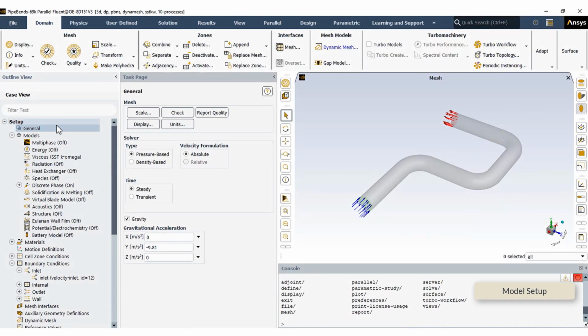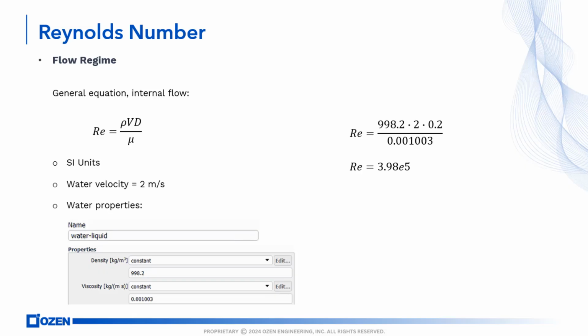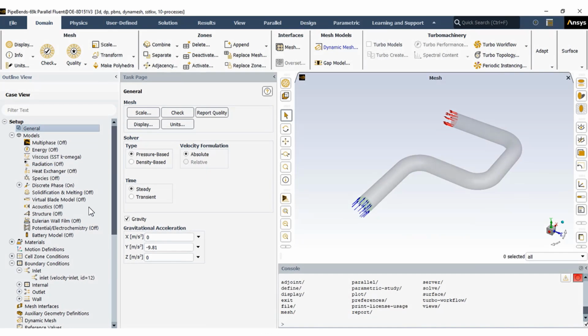In Fluent, let's begin with the General tab. Enable Gravity and keep the defaults. Always remember to calculate the Reynolds number to choose the proper model in the setup. In this case, it's the default K Omega SST.